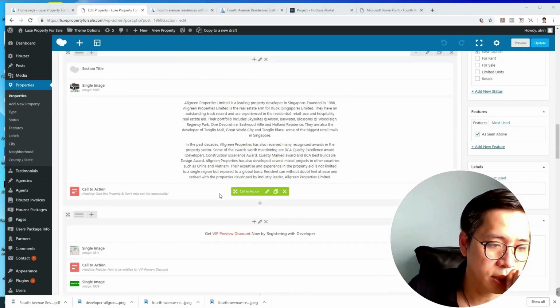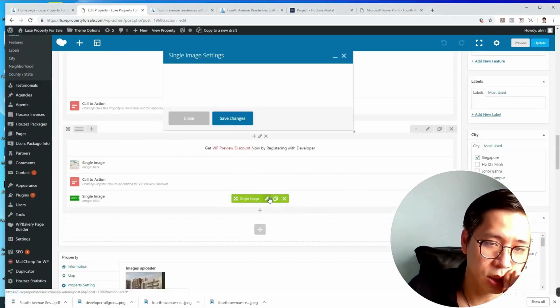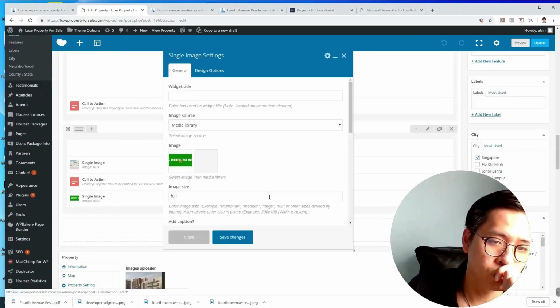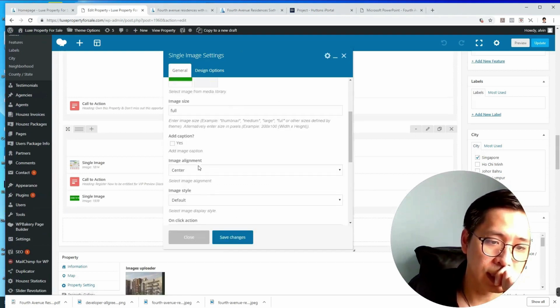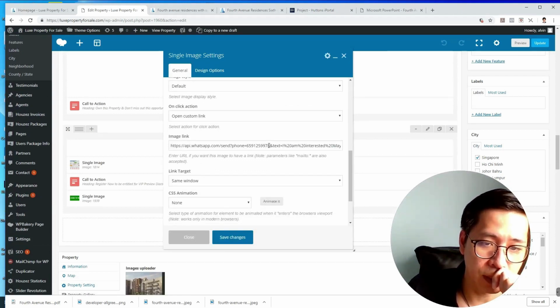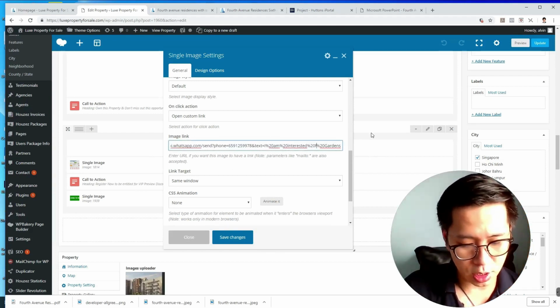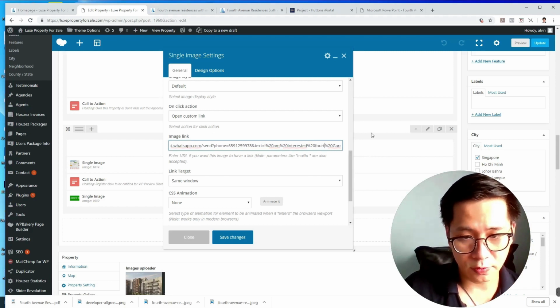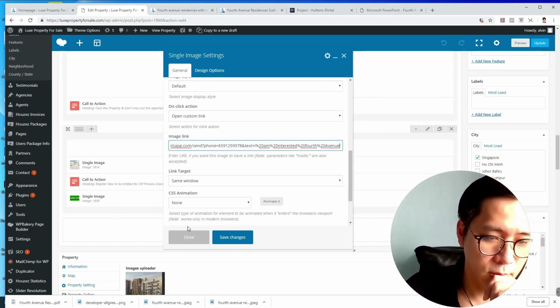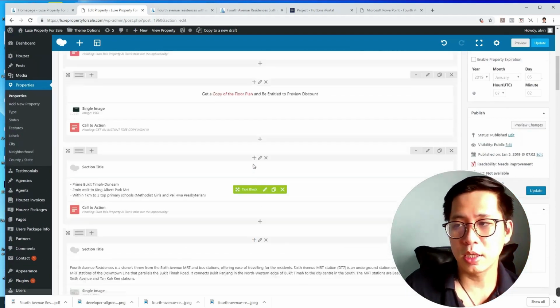Next thing, just now the WhatsApp button. Change this. It's actually a link. You just change to your number. Okay, I'm interested in not Mayfair but 4th Avenue. After the percentage, you just change 4th Avenue. Save changes. Okay, do some basic backlink.